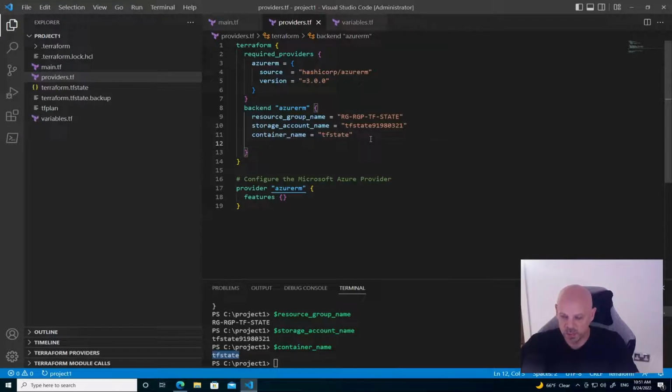And we also need to provide a key. Now this isn't a security key or anything like that. This is actually just the name of the file that we want the tf state to be called. So we're going to call ours dev-tf state. The reason we're doing that is because later on we may want to have different environments, and obviously they're going to be managed through a different state file. So in this case we're doing tf state. So that should be it.